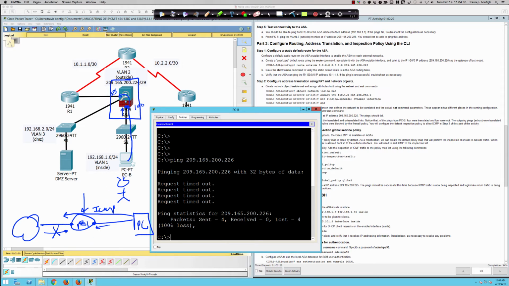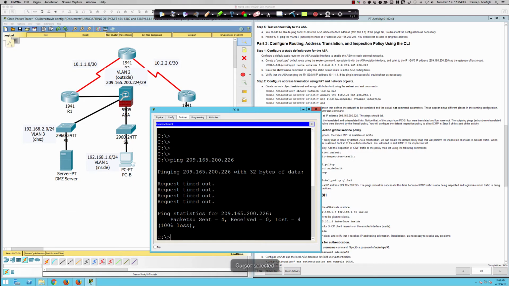Okay, and so it does the same thing: the ICMP packet comes into the firewall, but we're not going to get anything back because we are not inspecting ICMP at this time. And so let me do this. In fact, I'm curious to see if this works.